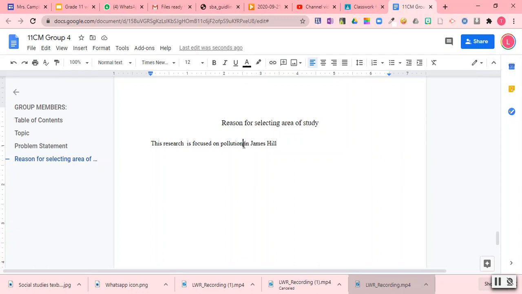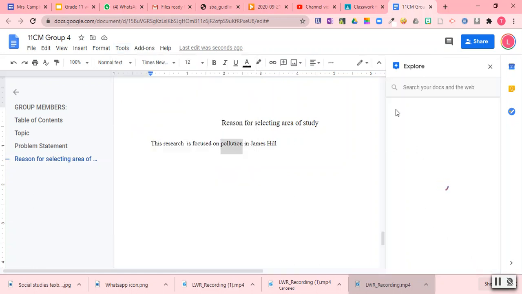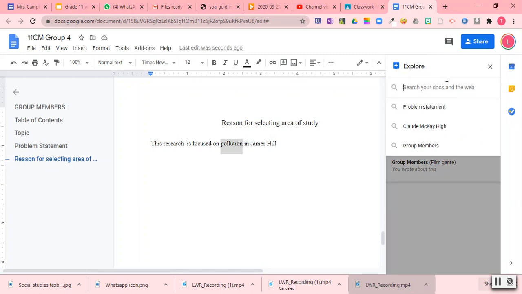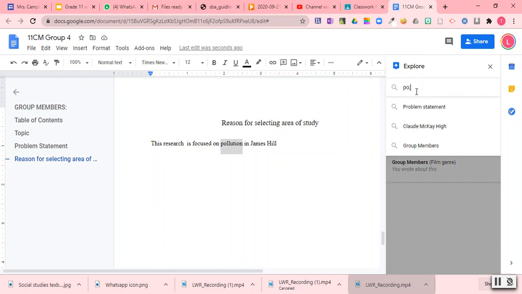So now, while I'm writing, pollution is a key term in my definition. So I want to look up the word pollution. You see this star here, it says explore. I can just click on it, or I can go to tools, explore, and both of them will do the same thing. So I'm going to use this one. Because I highlighted it, I can type here, pollution. Sometimes it will just come up for you. In the search area here, I'm going to type pollution.